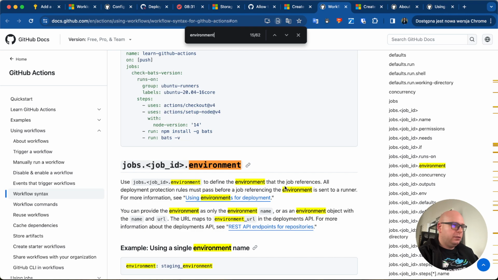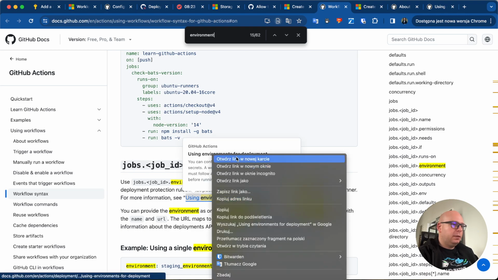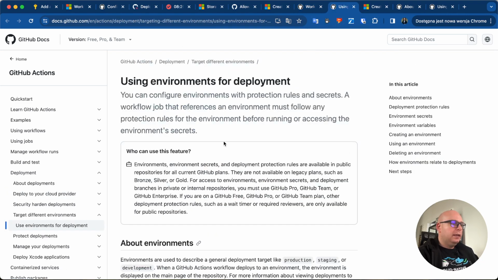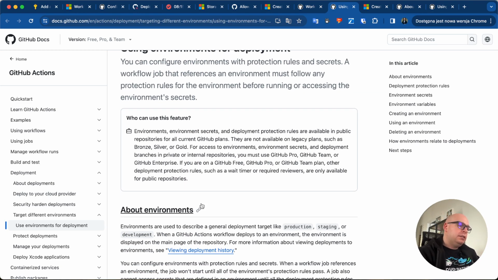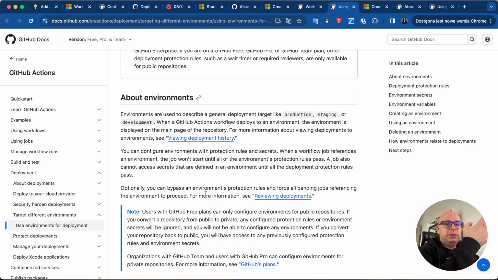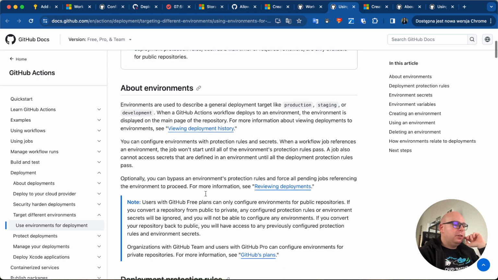Environment that jobs reference. All deployment protection rules must pass before a job referencing the environment is sent to the runner. Using environments for deployments. Environments are used to describe the general deployment area: production, staging, development. So thanks to environments, you can classify which parts of your deployment are used for production deployments, which parts are for development, and so on.